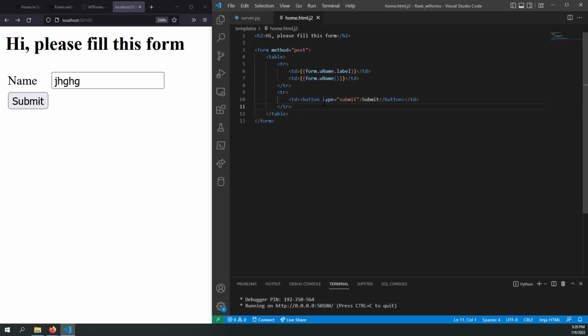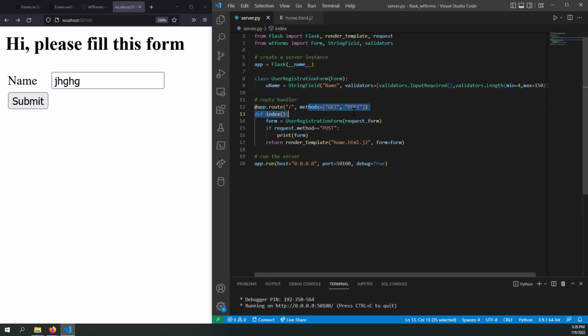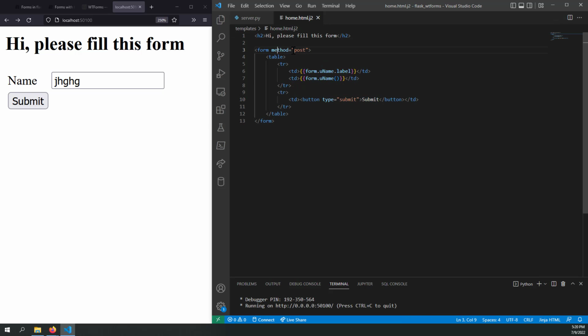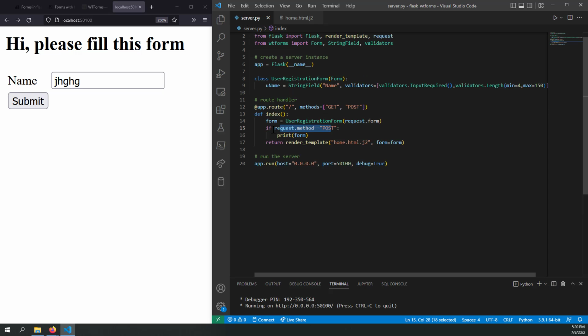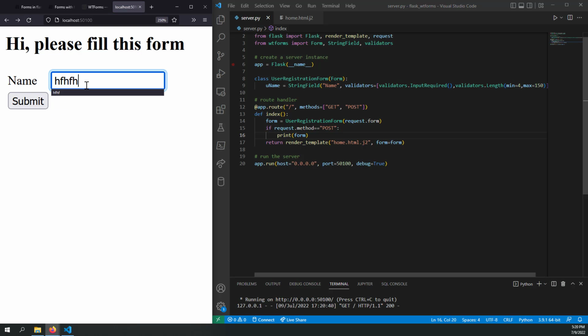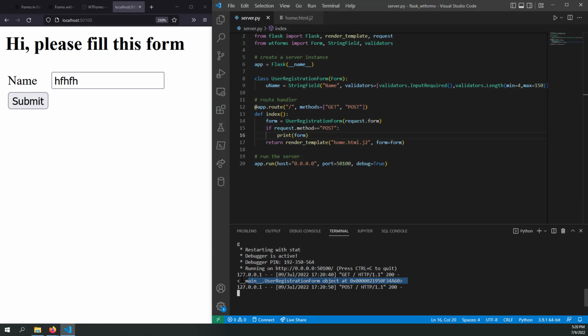Now if I click the submit button, since we are handling the post request also, this function will be triggered, and since the method is post when we click the submit button, because the form submission is a post request, this will be true and the form object will be printed. So let's save this, reload our page, write something in this and just submit. And here you can see the form object being printed in the console.